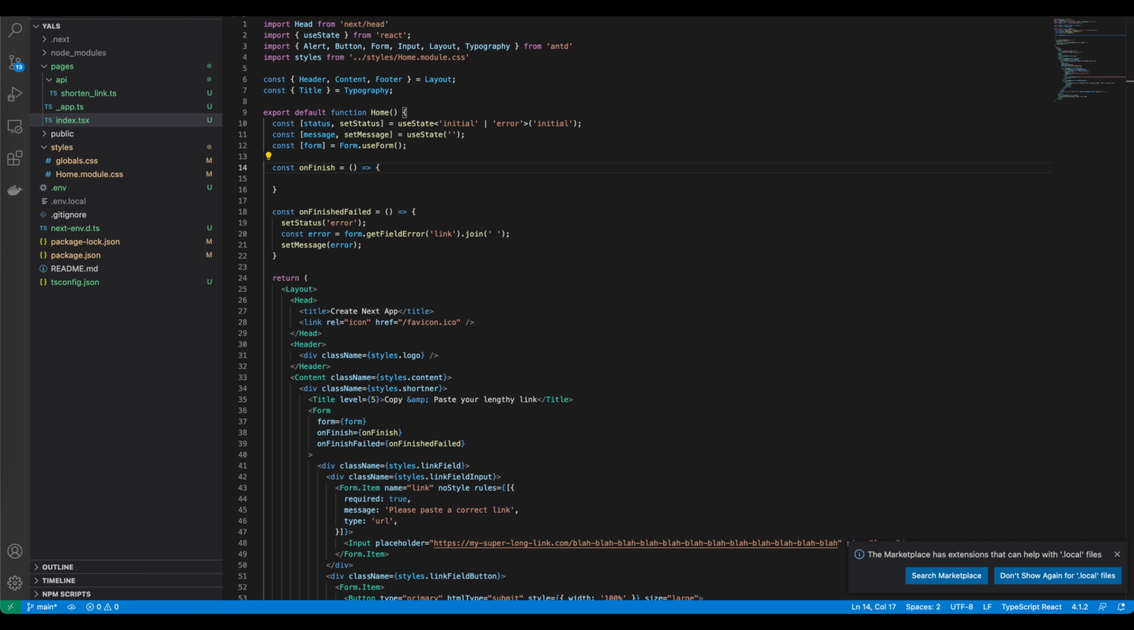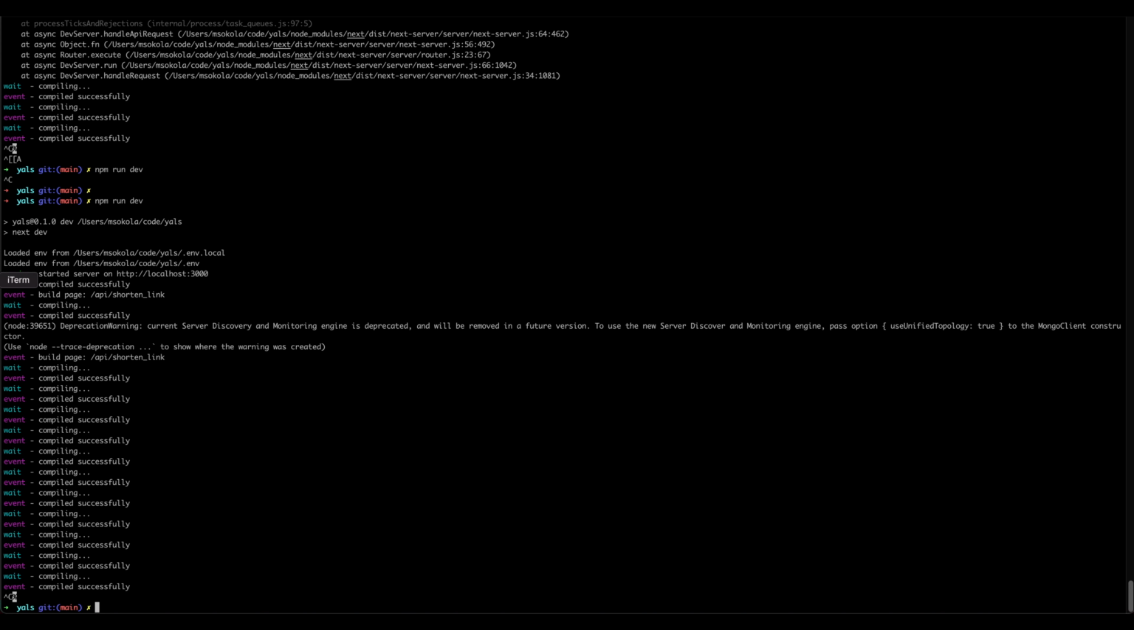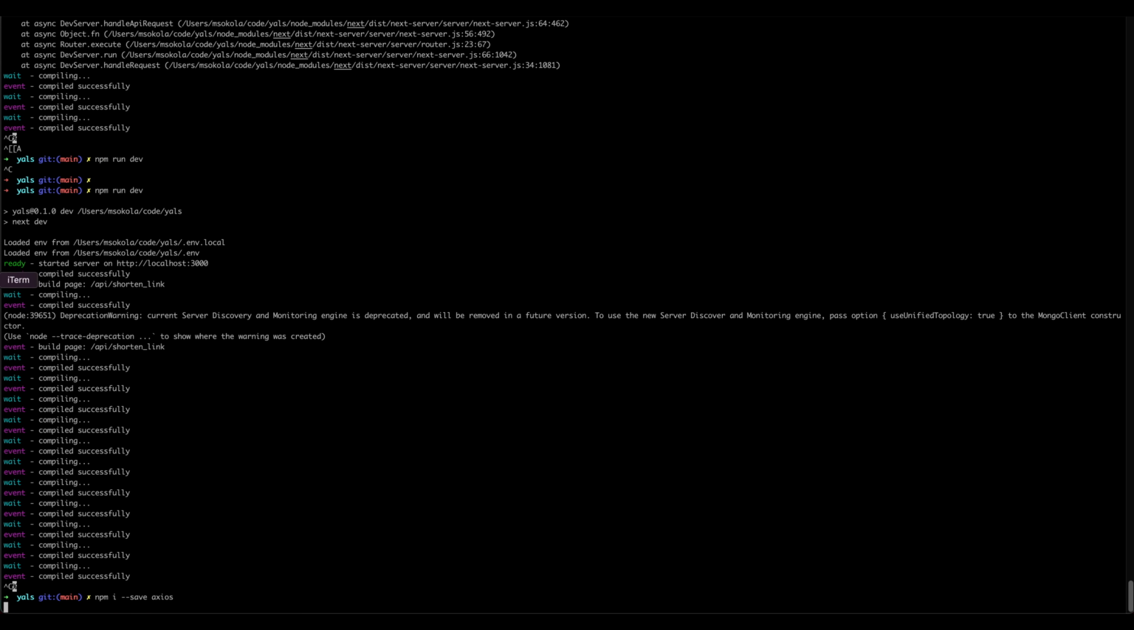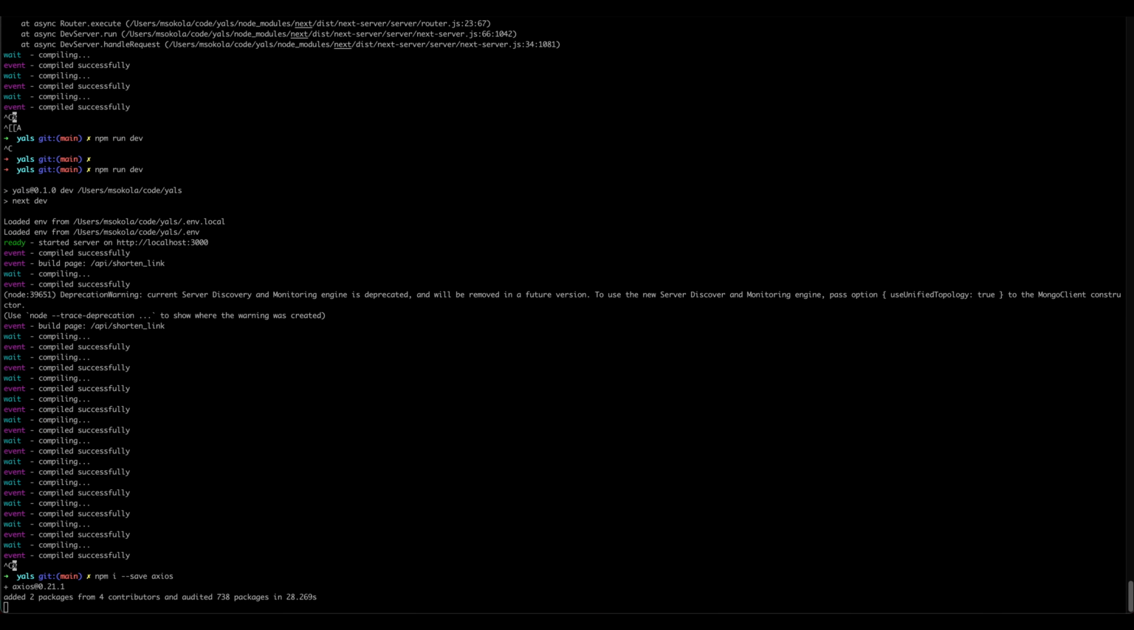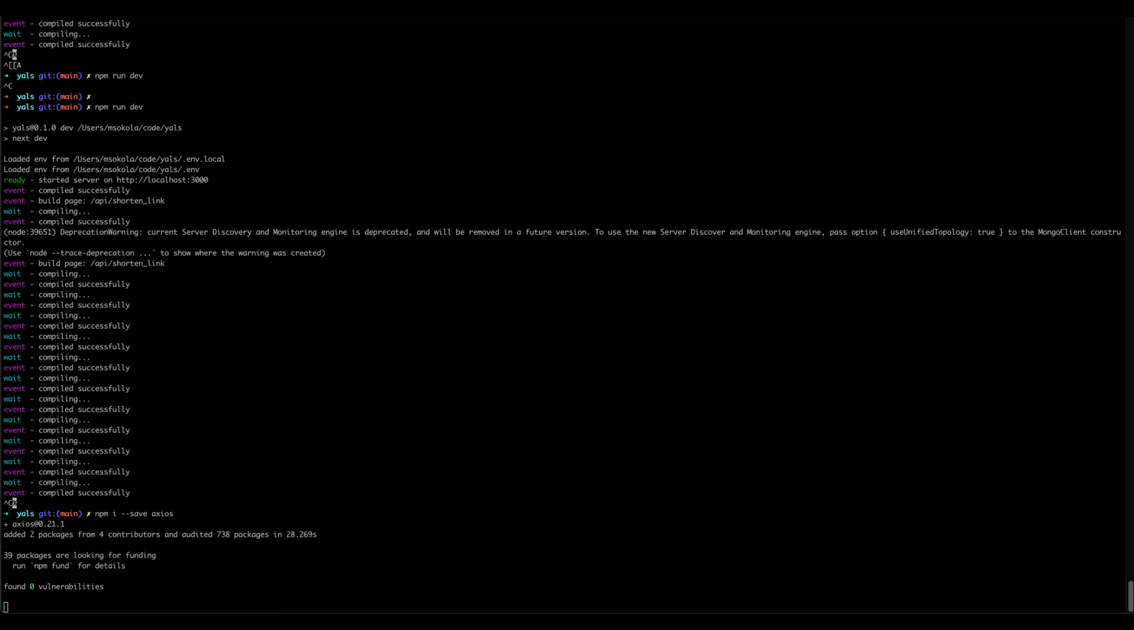To implement an API, we need some HTTP client, or we can use fetch, which is built into our browser. Personally, I prefer Axios, so let's install Axios. npm install --save axios. Okay, now we can start our development server.